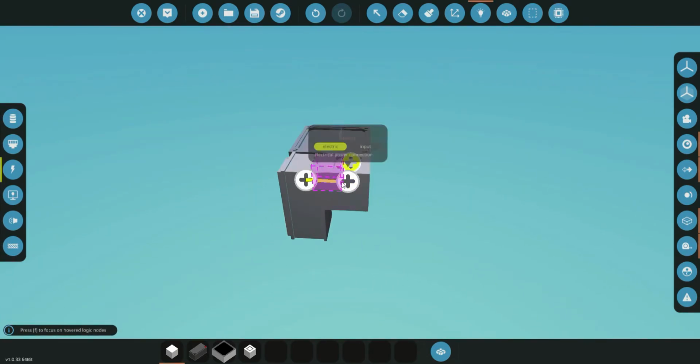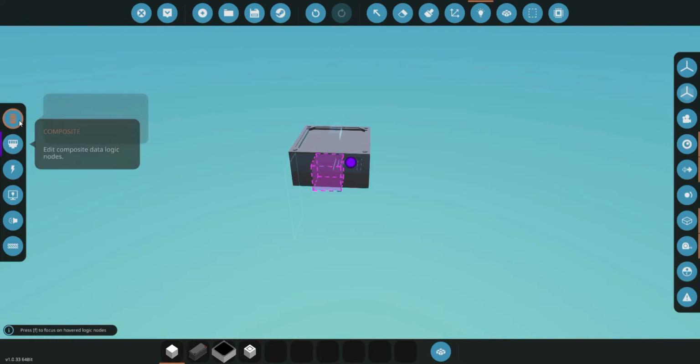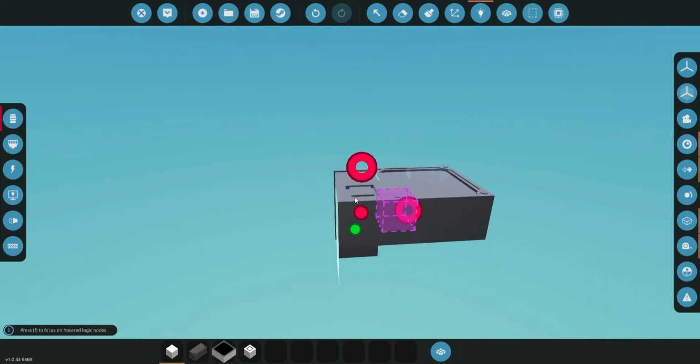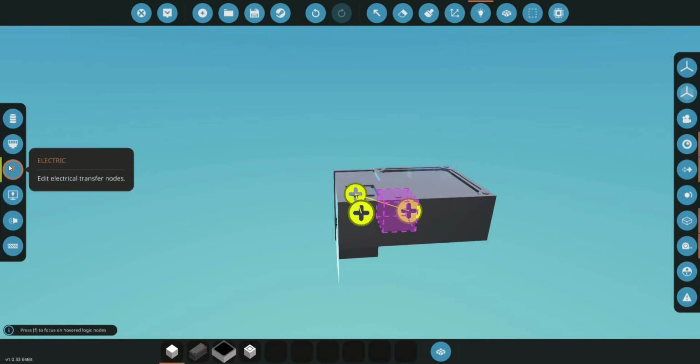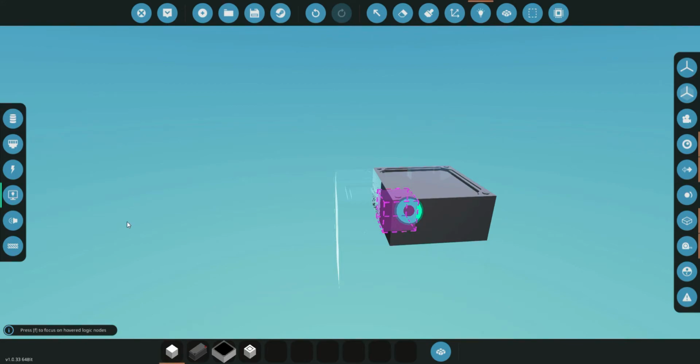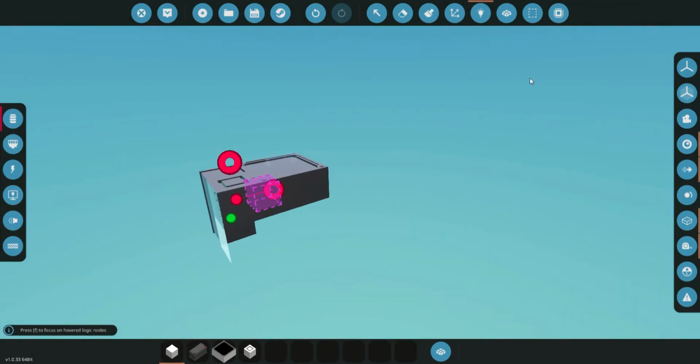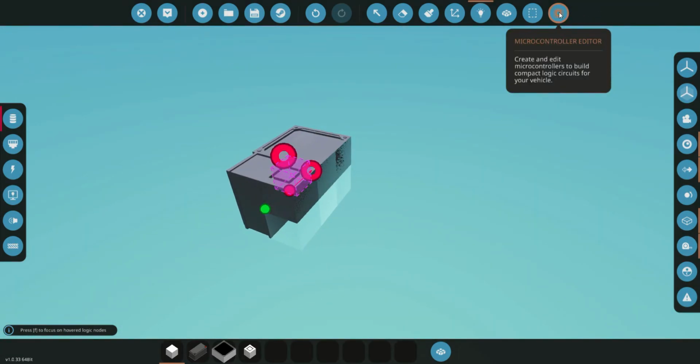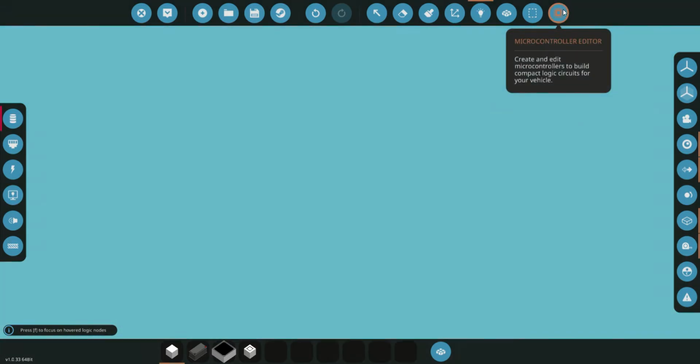Now, hook up your electricity, right there. Then hook up your on and off toggle button to your power switch. And then, that's pretty much all for now. Anyways, you want to click this button here at the top that says Microcontroller Editor.